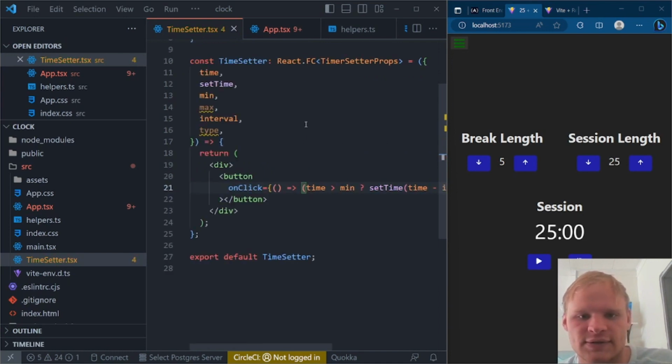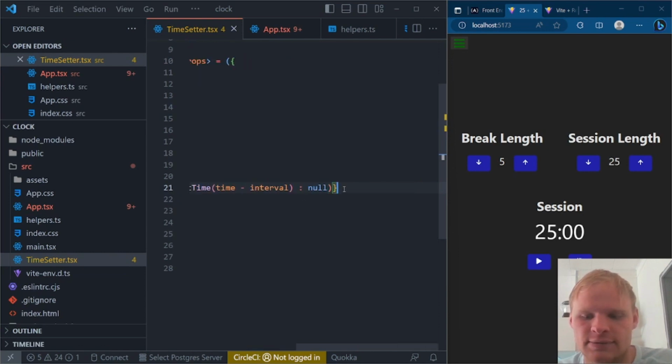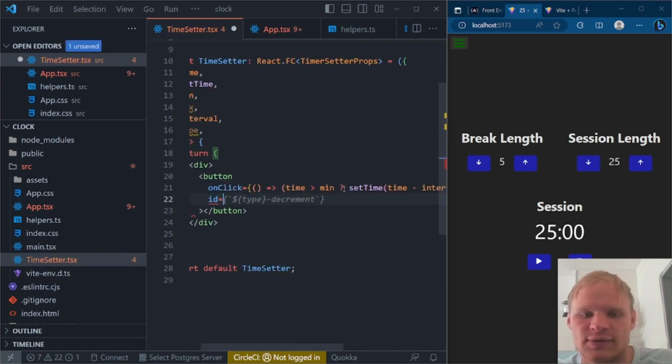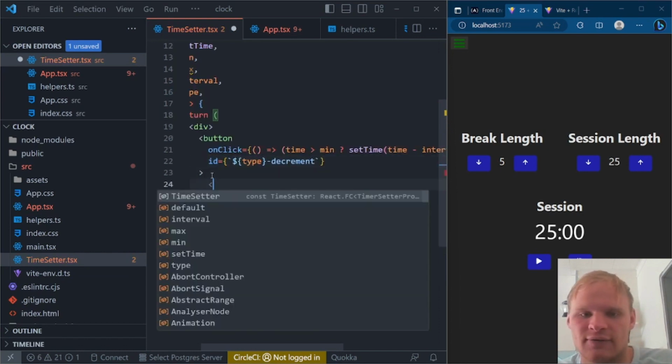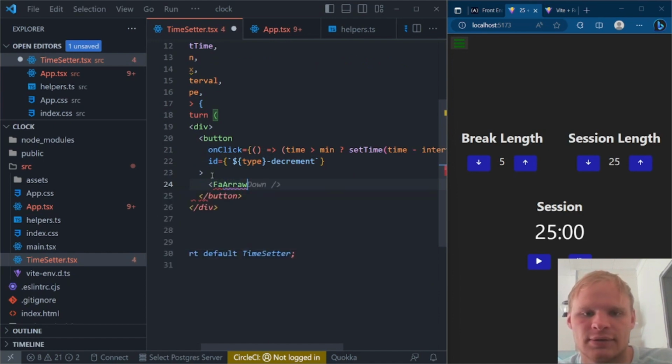All right, save that. And then underneath there, we're going to have an ID, so that it can be picked up by FreeCodeCamp. So ID is going to be type of decrement. And inside of here, we're going to actually have an icon, FaArrowDown.